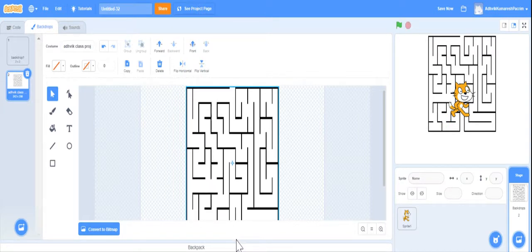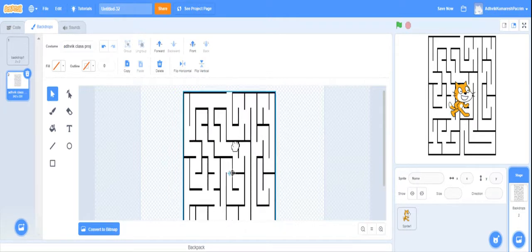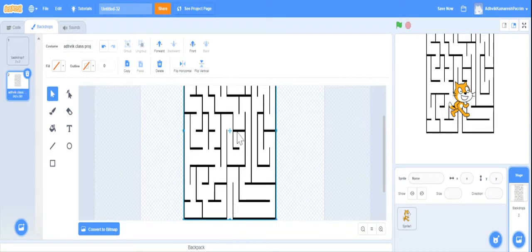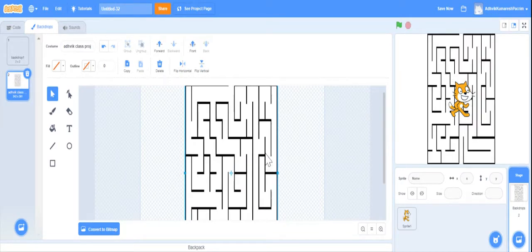We should put it till here. Okay, I think this is okay. Or I'll even put it a little more. Okay, this looks right. But still, it's extremely thin. Now we should make it properly.